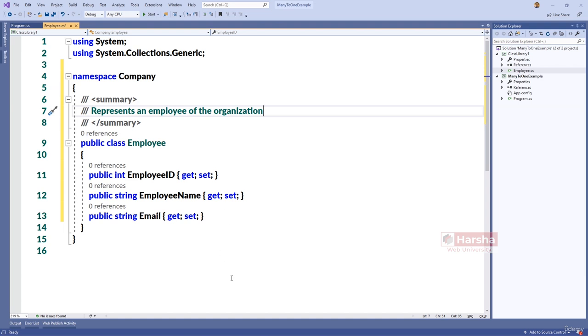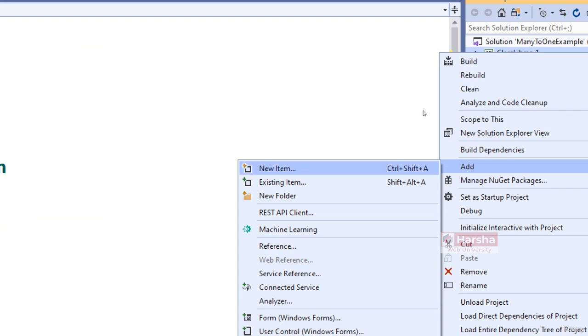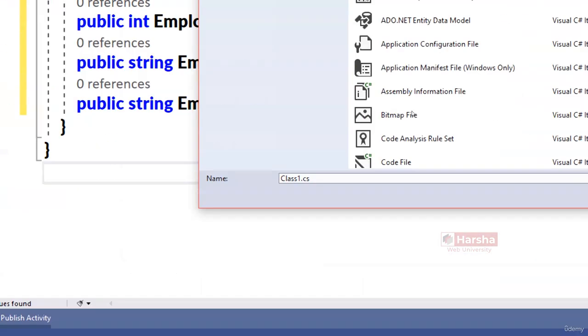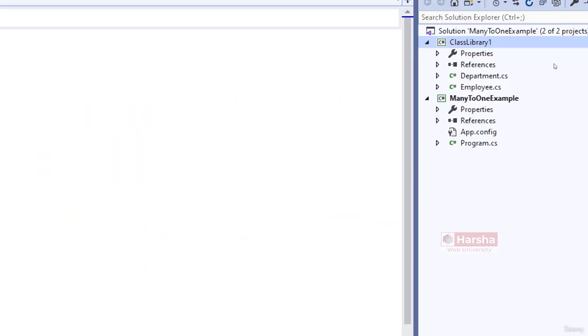Now I am going to create another class called department in order to represent a single department. So in the same class library, I am going to add a file called department.cs. So add new item, department.cs, and click on the add button. So now we have two files in the same class library, that is employee.cs and department.cs.